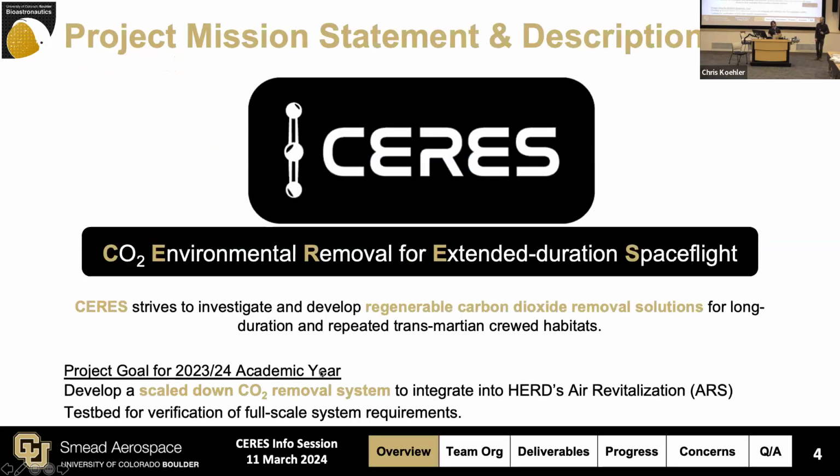So for project overview, we are Team Series. It stands for Carbon Dioxide Environmental Removal for Extended Duration Space Flight. And we're sponsored by the Boeing ECLIS team. ECLIS is Environmental Control and Life Support, and they're also investigating new advanced exploratory systems for trans-Martian habitats. So what they tasked us with is investigating new and novel approaches for regenerable carbon dioxide removal from spacecraft habitats.